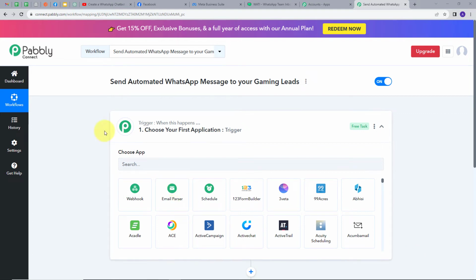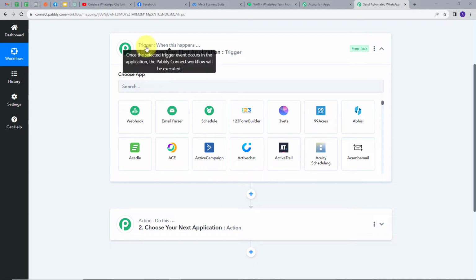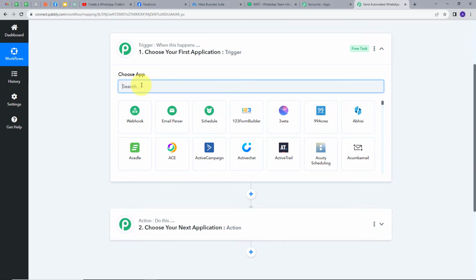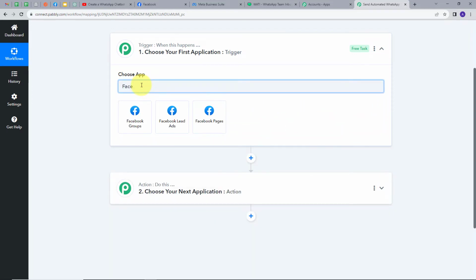It will take us to the most important window of our workflow. Here we have two boxes, trigger and action. These are the two main principles on which our workflow works. Trigger says when this happens, action says do this. The trigger will be the first step that gets executed in our workflow and the action will follow. So we will set up our trigger first, and here our trigger application will be Facebook Lead Ads. I will select this.